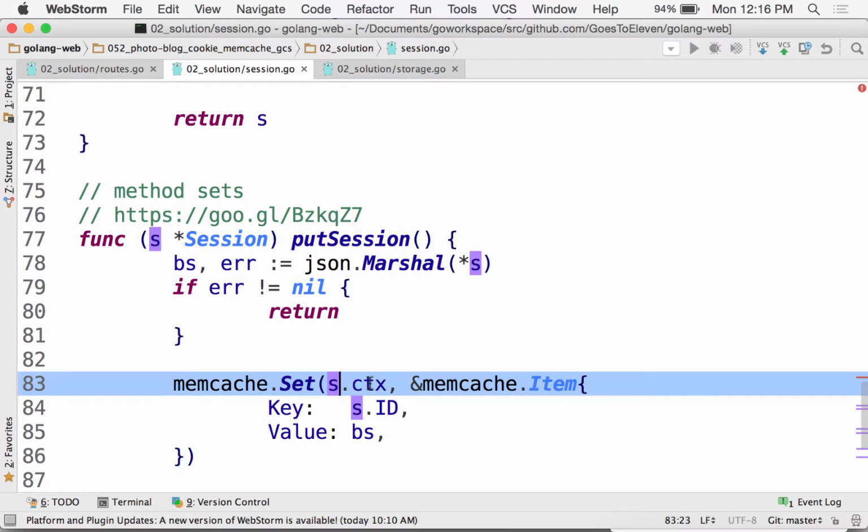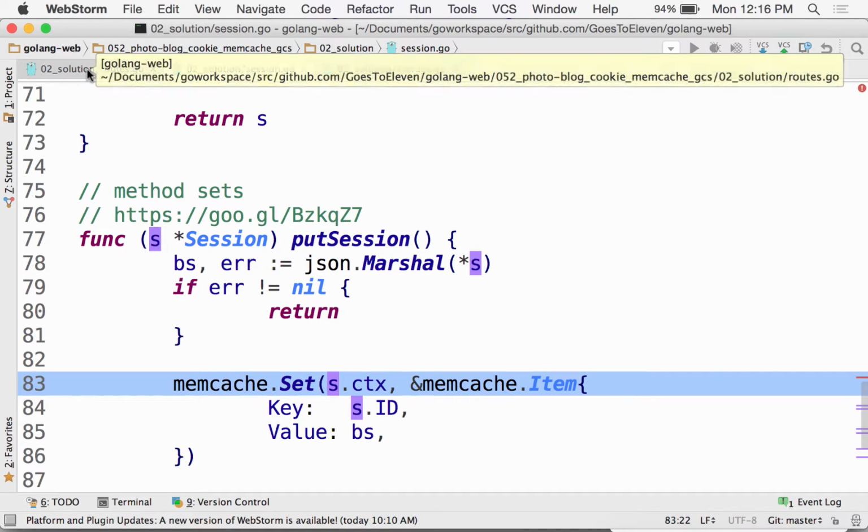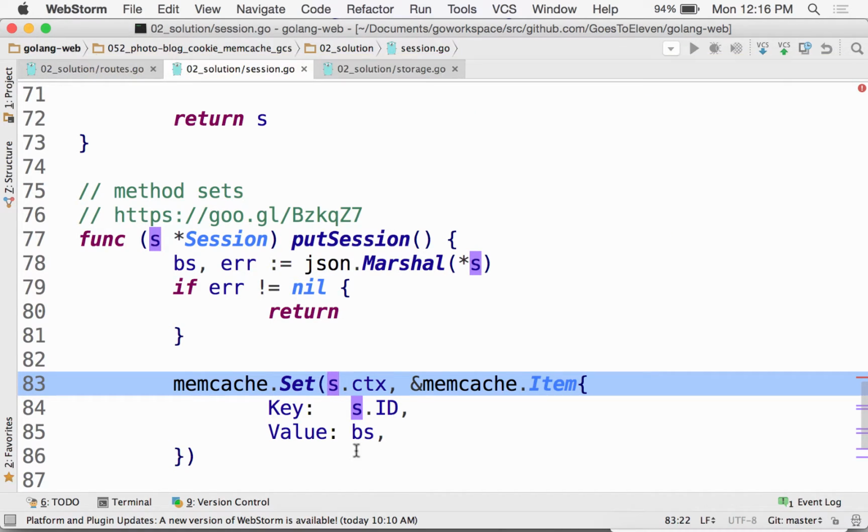I could just do, oh, here, give me my context, S context. Or give me my ID, SID, where S is that value of that type that has this method attached to it. Okay? I don't think you need to dereference that, do you? I do. Hmm. Where, right here?